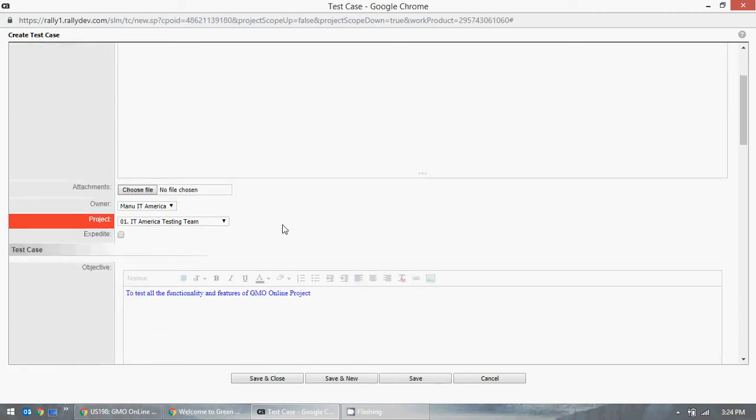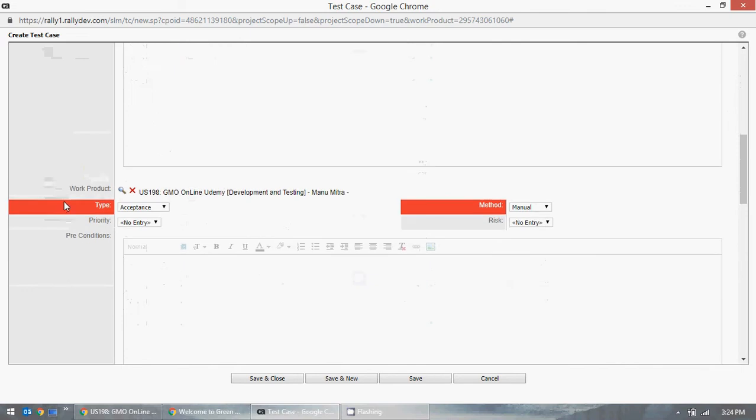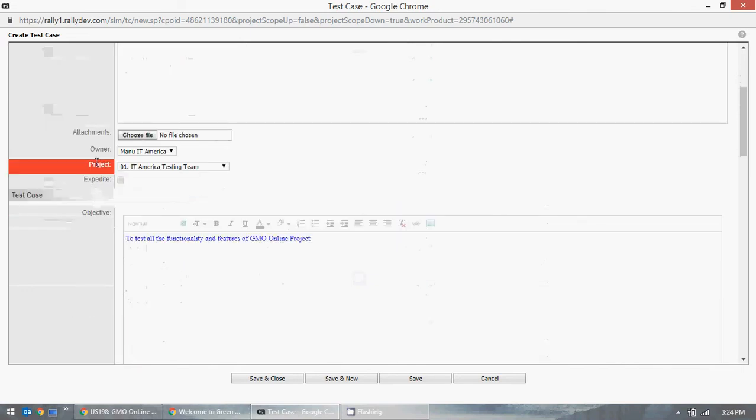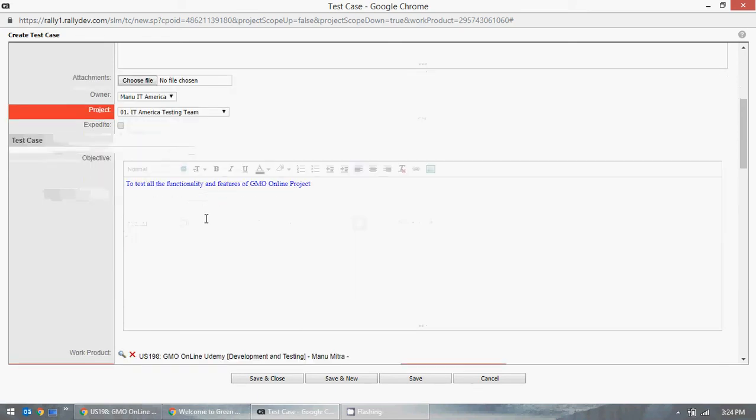Okay, and now here what you see, this red color are mandatory. If you want to expedite, you can expedite by clicking on this tick box, expedite. Here we don't require that, so we don't do that right now. If you think that this is a different project which you have assigned, you can change the project here if you have access. If you don't have access, this doesn't even show up for you, so don't worry about it.